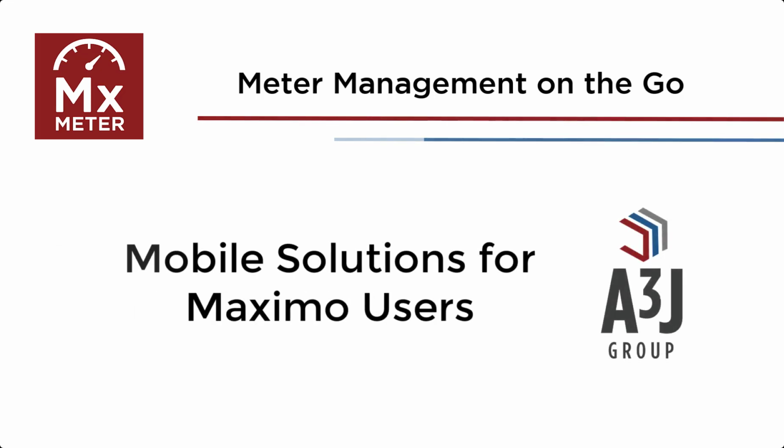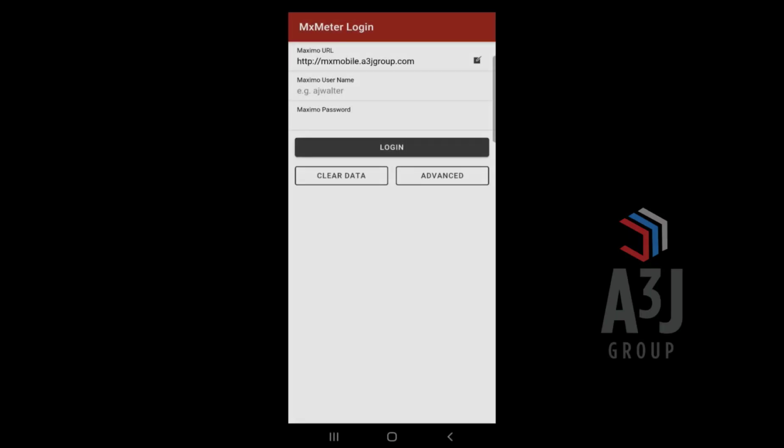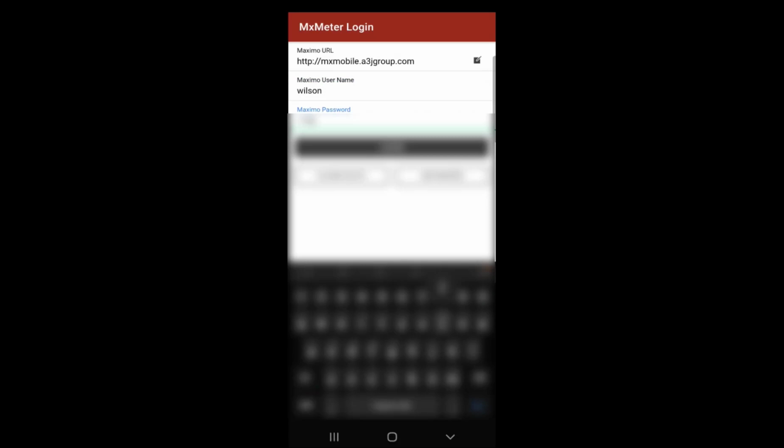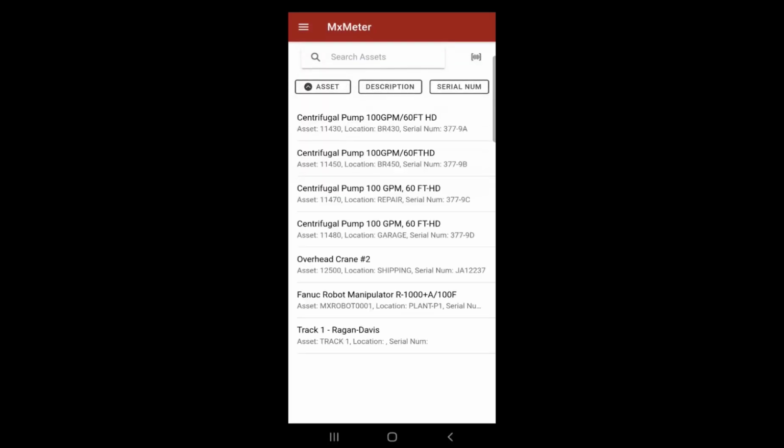In this video, I will show you all the features of MxMeter, which is A3J Group's mobile solution for managing meters in Maximo. When you launch MxMeter on your mobile device, you will be routed to the login page. On this page, you will enter your Maximo URL, username, and password, and click on the login button to log in. Once you successfully log in, MxMeter will load all the assets with active meters on them.